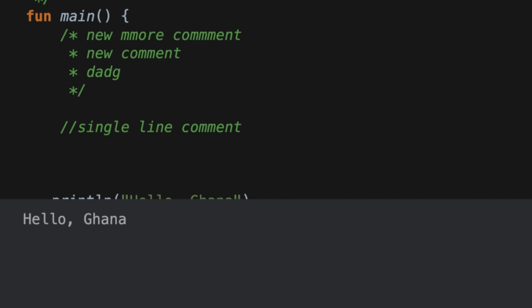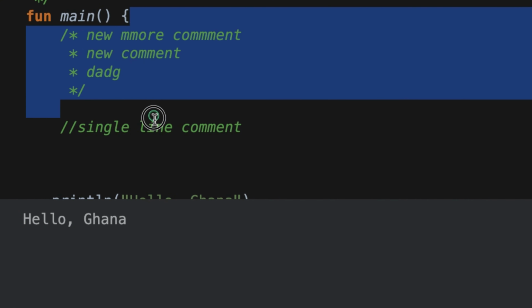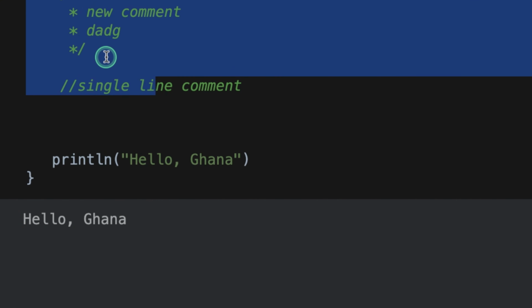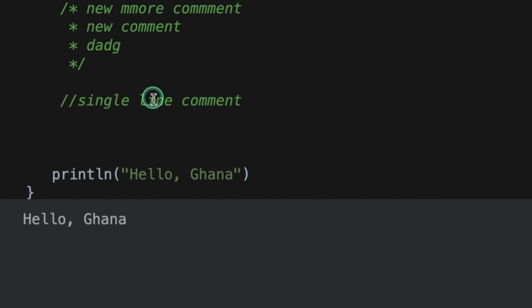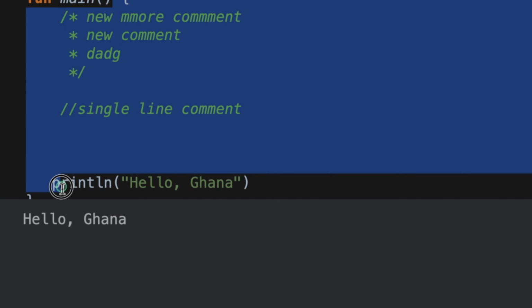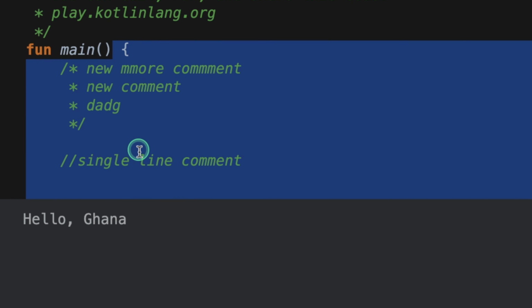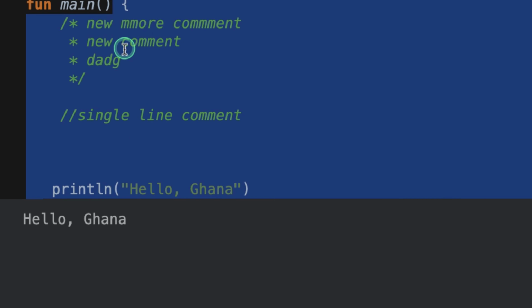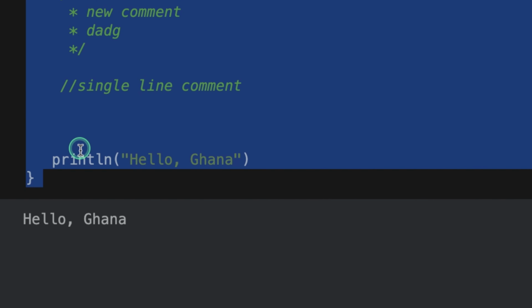So anytime you run your code, Kotlin looks for this function called main and then starts executing or running all the lines of code written inside of this open and close curly bracket. So everything we do in this video will live inside of this block, from this curly bracket all the way to the ending curly bracket. Everything we'll do will be in this block.